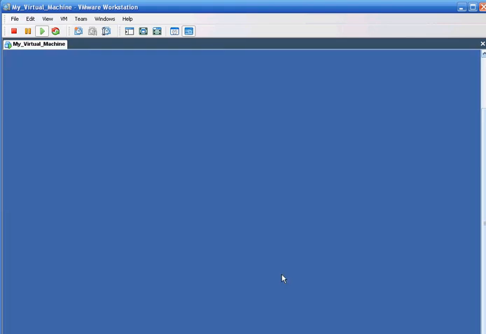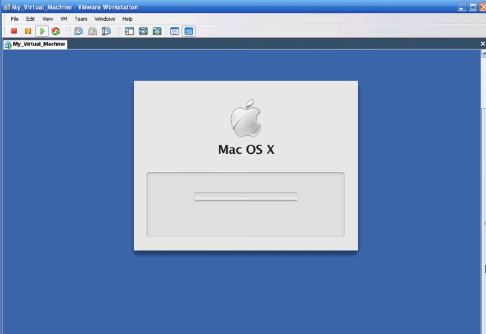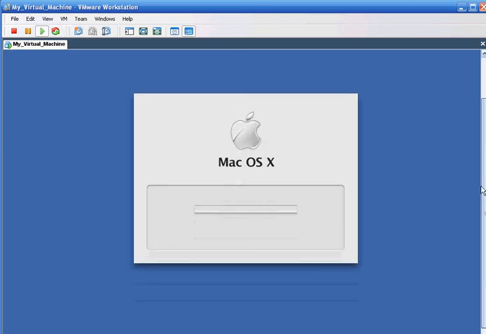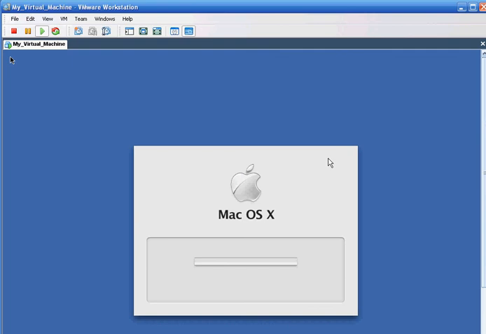Alright, it's loading now there. It won't take nearly that long. If you don't try running other applications while you are running the Mac OS X, you'll come up to something like this. Now if you click on the screen, you'll get control of the mouse inside of it. You'll get Mac OS X.